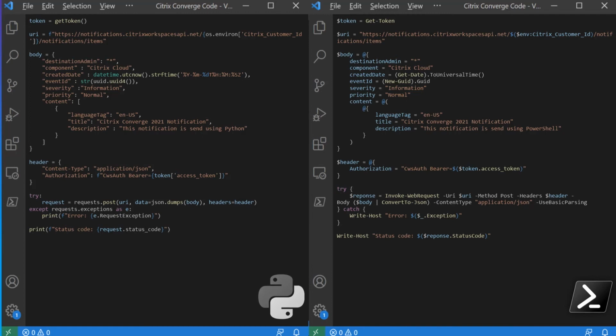Next up, we need to set up the header. This is where Python and PowerShell differ a bit, because in Python, we need to specify the content type as application/json in the header, whereas with PowerShell, we can just specify that as a parameter of invoke web request. Once we have the header set up, again, we can do the request. In this case, it is a post, encompassed again in a try except block to catch any errors that might be thrown our way.